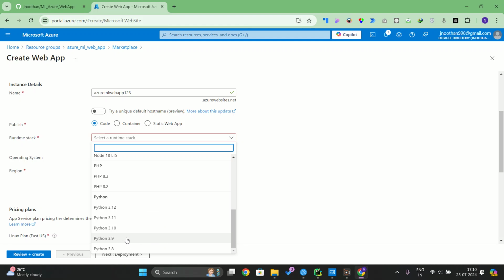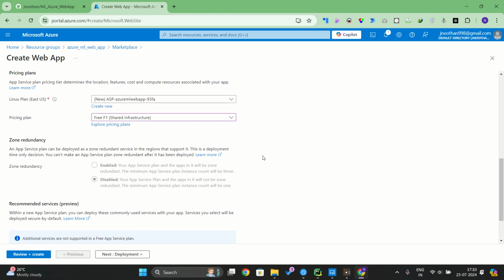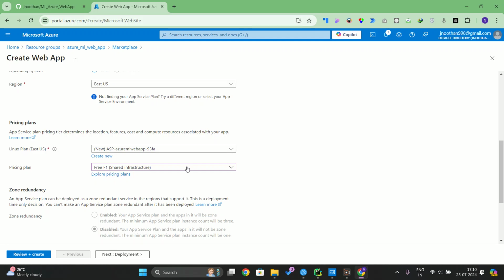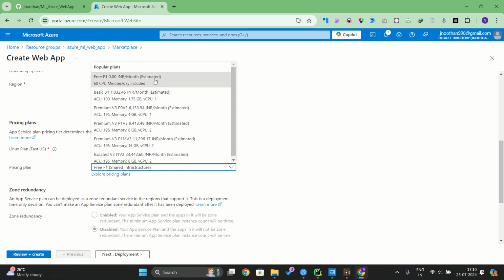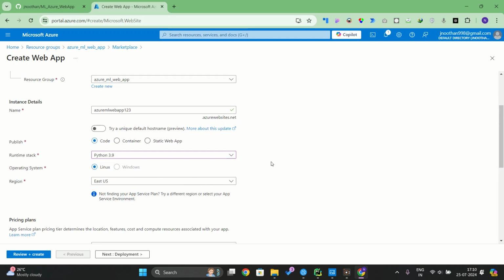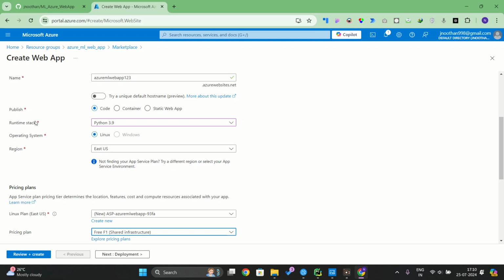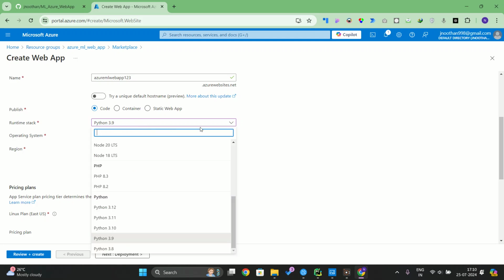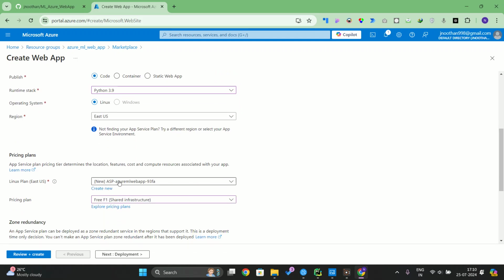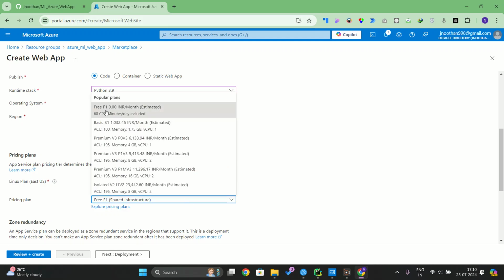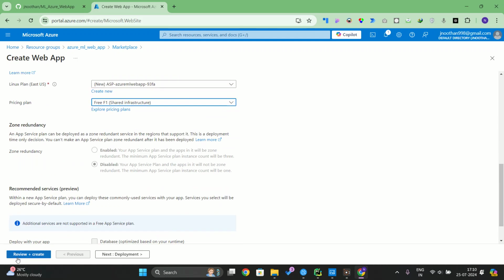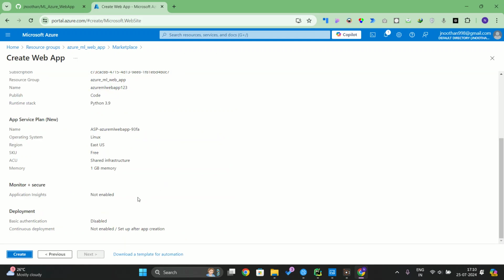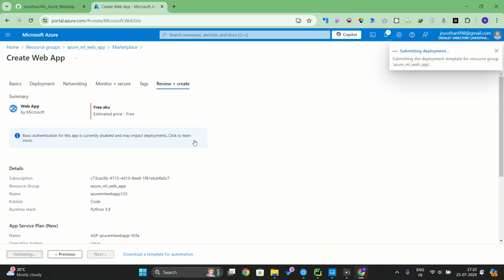So we'll keep it as Python 3.9. I think yes, that should work. So these are the two parameters that you need to keep in mind. One is the stack, that is Python 3.9, and the other one is Linux, the pricing plan. It will be free, that would be better. Click on create. I think it should work now. I don't think any more issues.